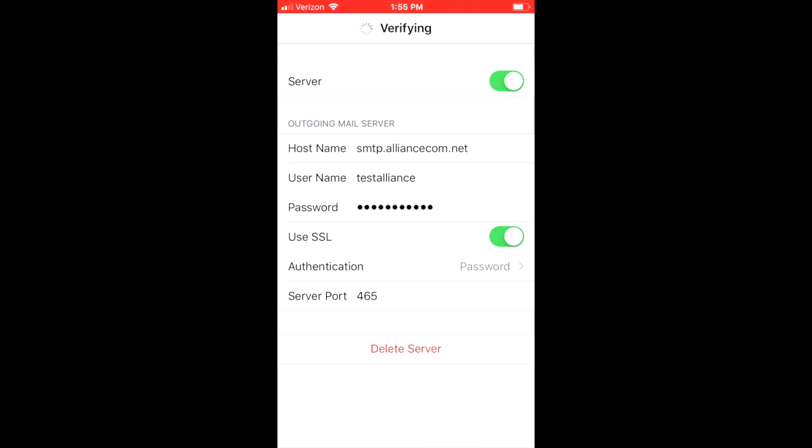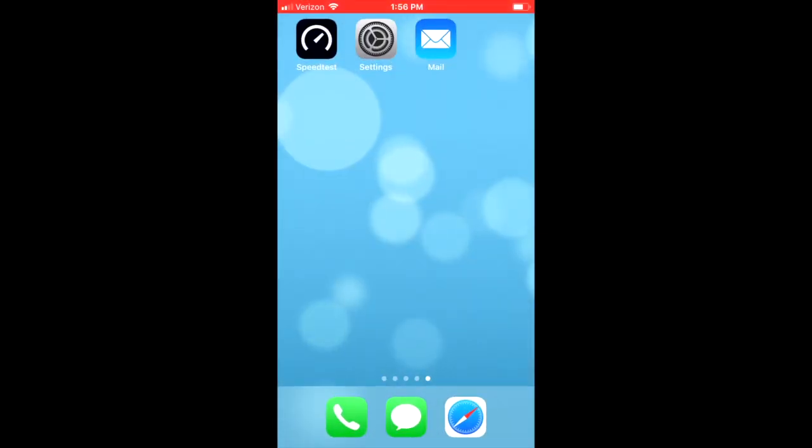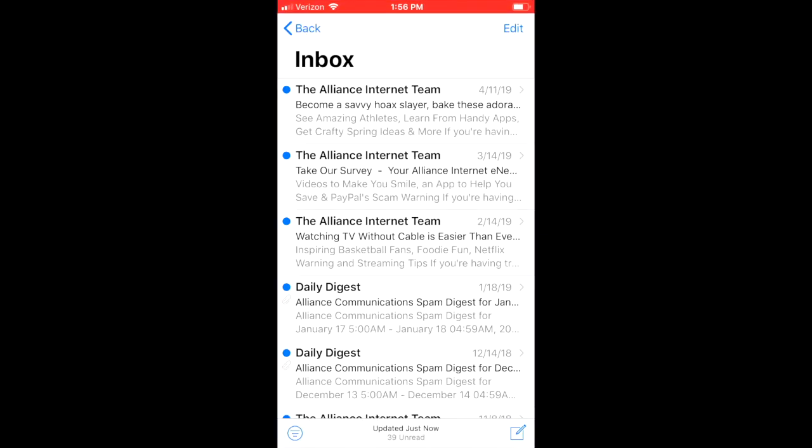Once the information is verified and you are back on the password and account screen, you can press your home button or swipe up from the bottom depending on your device type to bring you back to your home screen. You will then open up your Mail app, and once the Mail app is open, you will see your incoming emails loading into your inbox. It's a good idea to send a test email to make sure it's working.